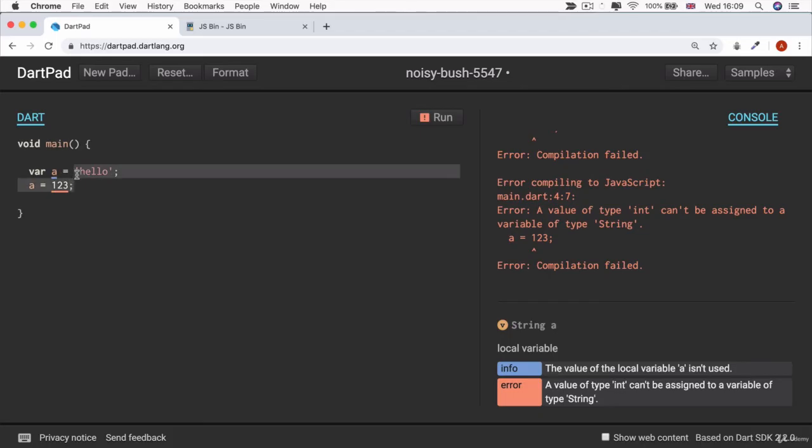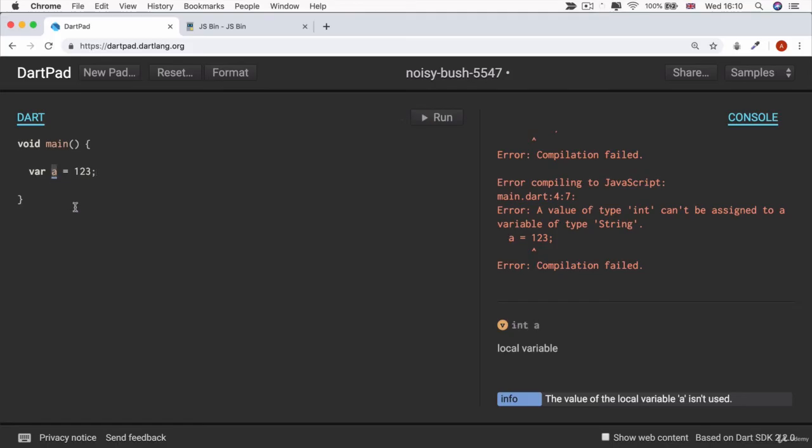And similarly, if I changed a to hold a number, then it will be able to correctly infer that I'm actually a variable that holds integers. And it's very clever about this because as soon as you change the value to have a decimal point, then it knows, actually, now I'm a variable that can hold doubles.